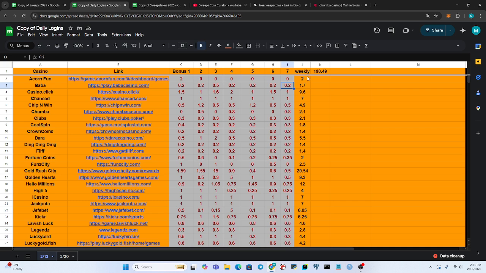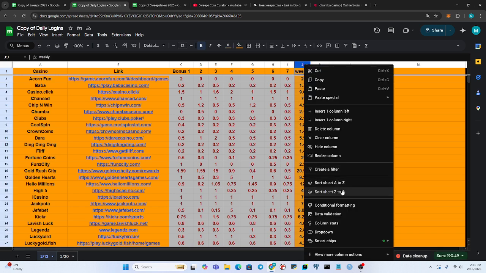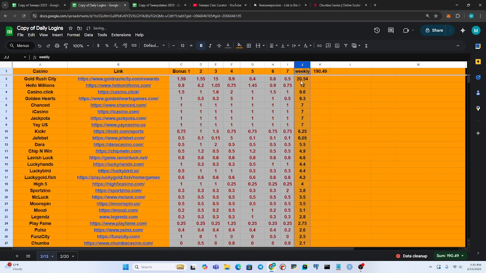You're going to have some that are worth 2, some that are worth this and that. And then to sort by, this is where it also gets useful. To sort by your highest earning casinos, you go up to the weekly tab. You left click this little arrow, hit sort A to Z or Z to A. And then that's going to give you your best performing casinos.